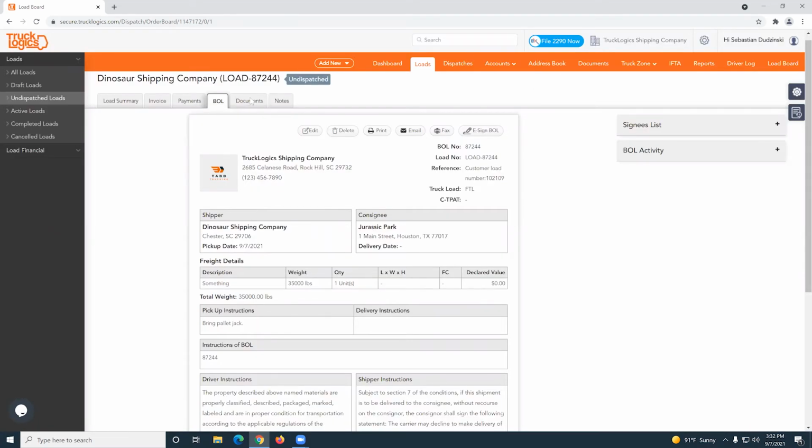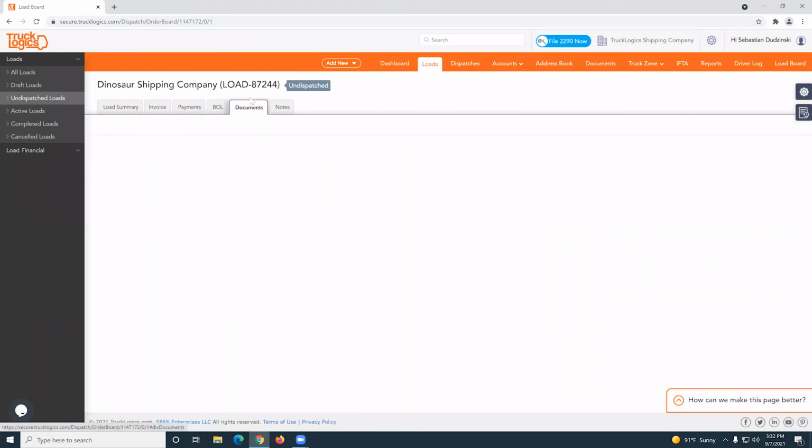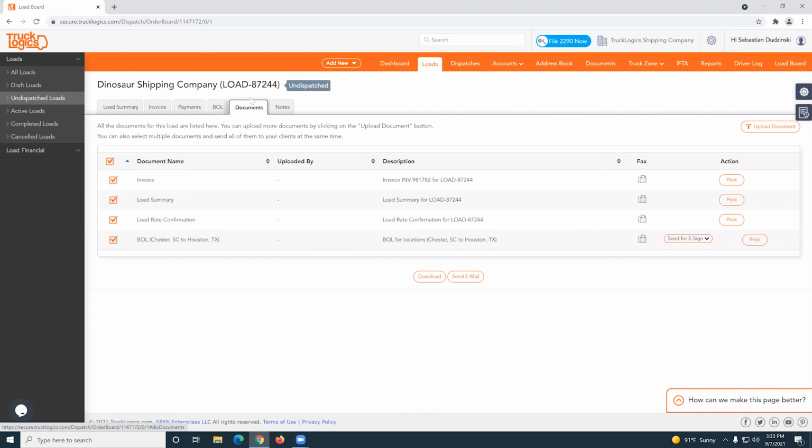Last but not least, I'm going to show you the document section. If you do have a signed rate confirmation that you've received via fax or via email, download it to your computer, sign it, and then upload it here. This way, if you ever come back to this load in the future, all of your documents are in one space. This section is uncapped.